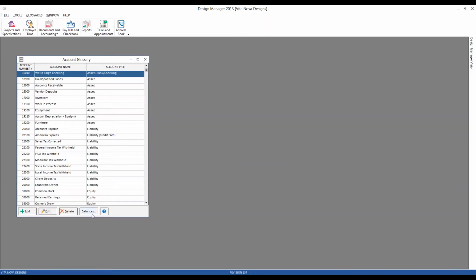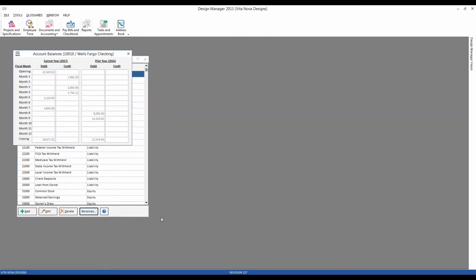Another feature is the Balances button right on the Account Glossary window. You can select the Account Balances button, and you'll see each of the month's current balance for the current year and prior year as well.